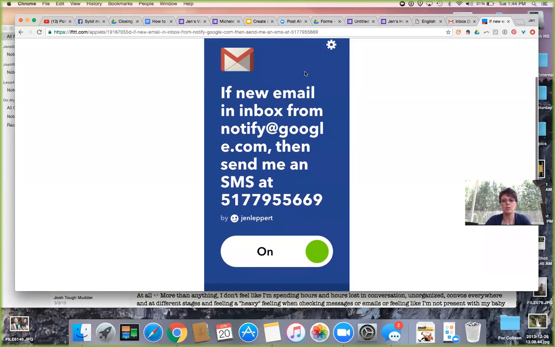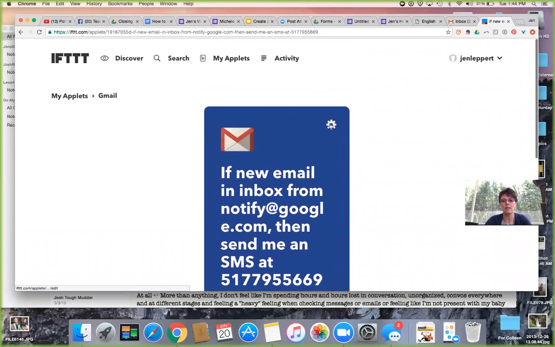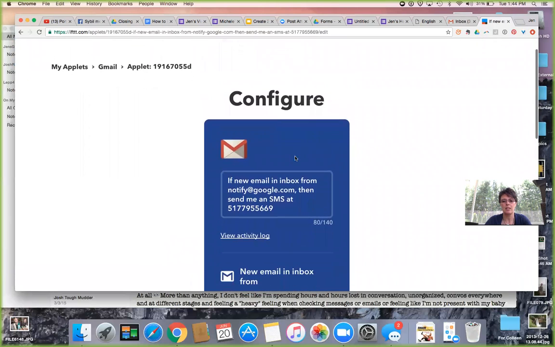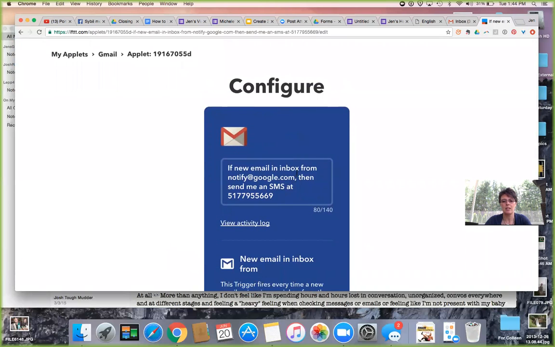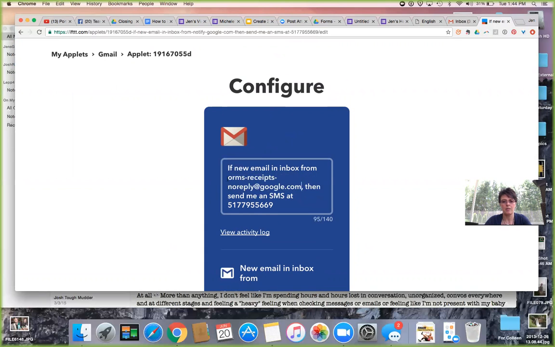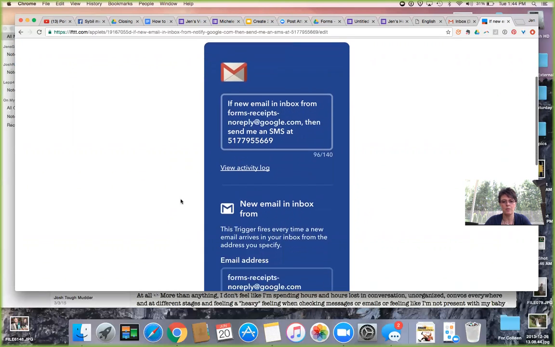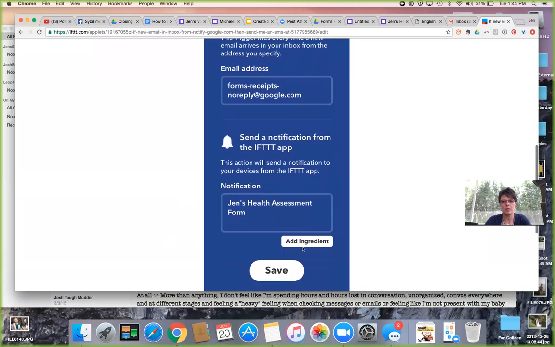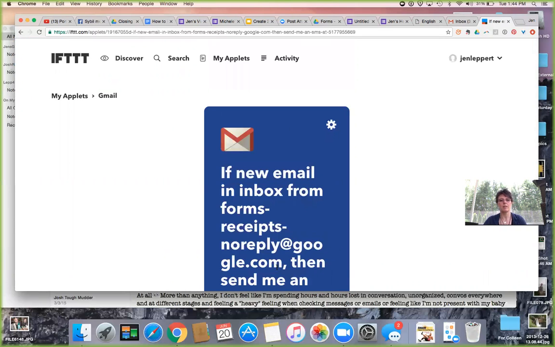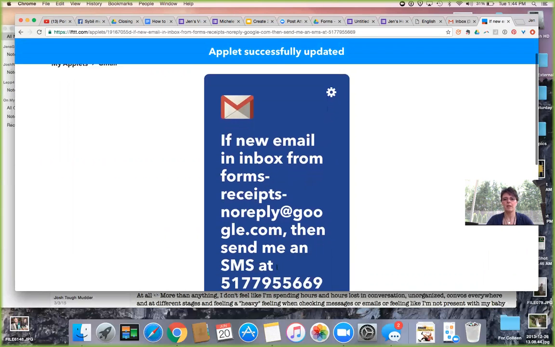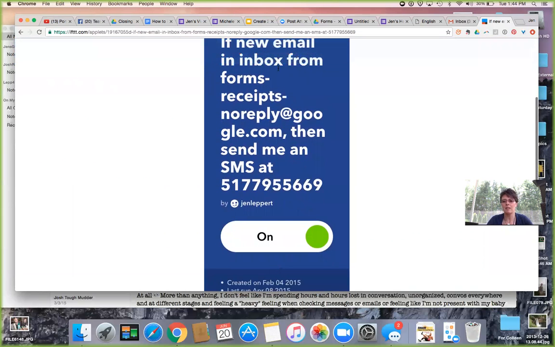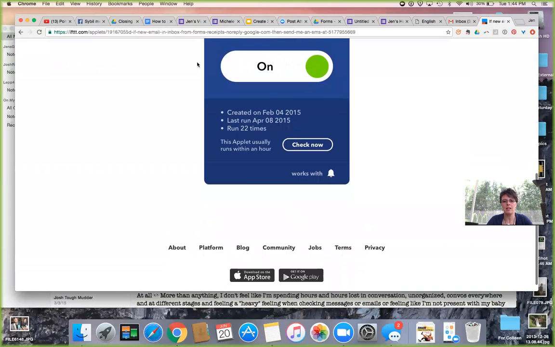All right, so I'm going to get a text to my phone number every time. Oh, it didn't change that. Let me go fix that again. From forms, oops, not orms, forms. Save. There we go. Okay. So that is applet successfully updated. Did you see that?